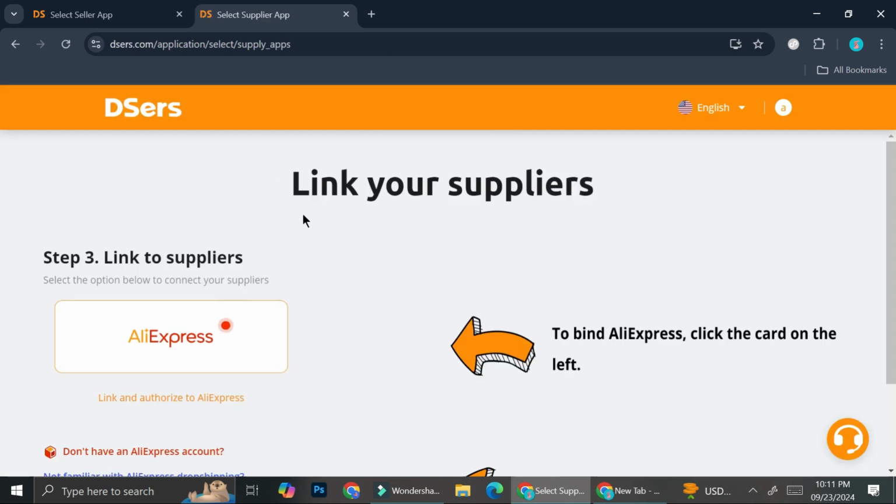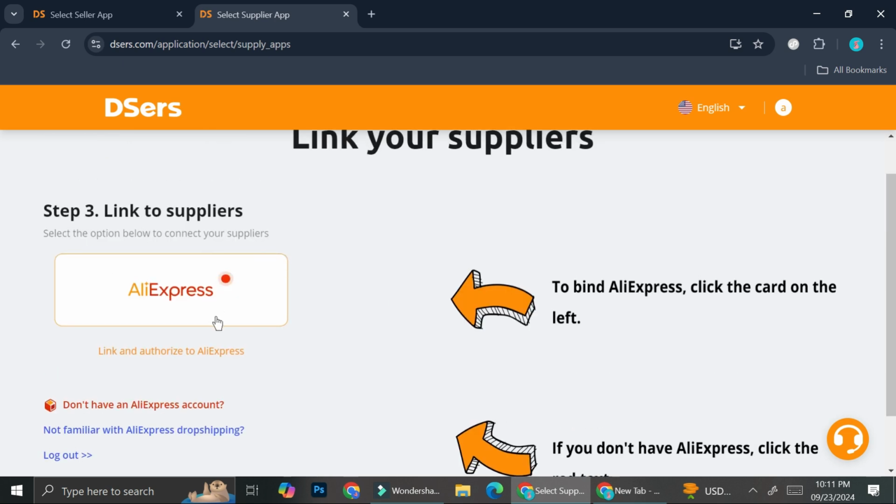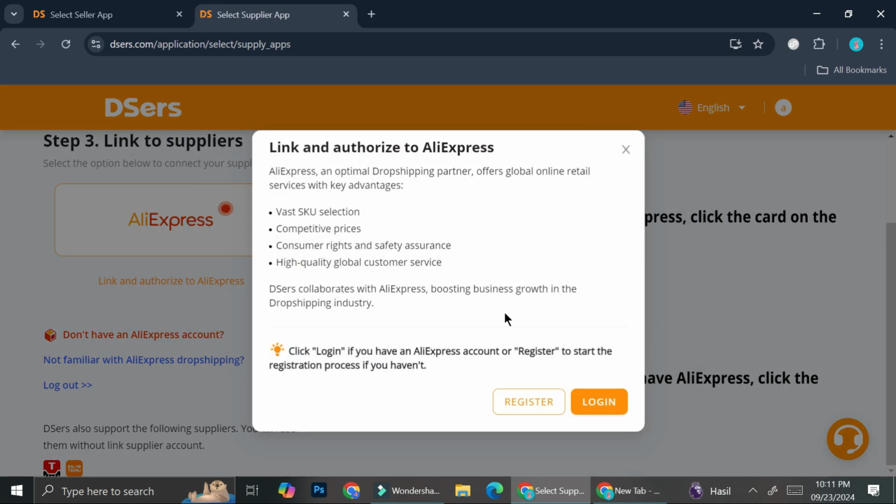Next, you're going to want to link to your supplier, and here I got AliExpress, and it's going to give me some instructions. So in order to bind AliExpress, we need to click the card here. But if you don't have AliExpress, you can just click the red text right here. I already have mine, so I'm going to go ahead and click here, and then I'm going to go ahead and click on login.